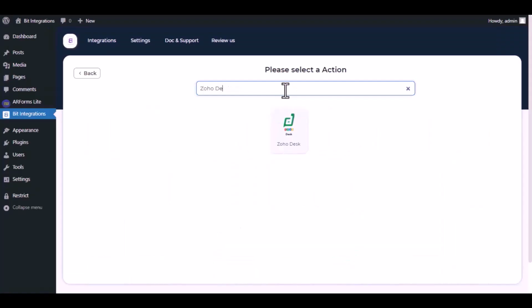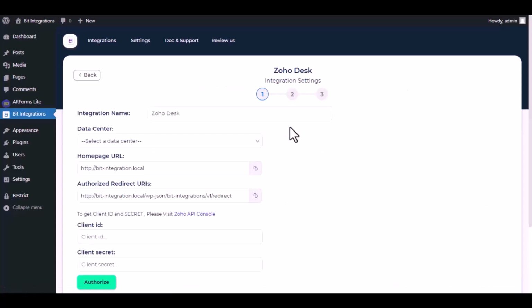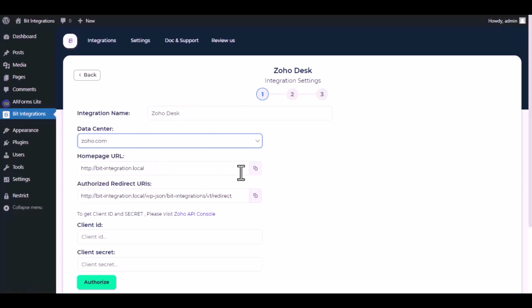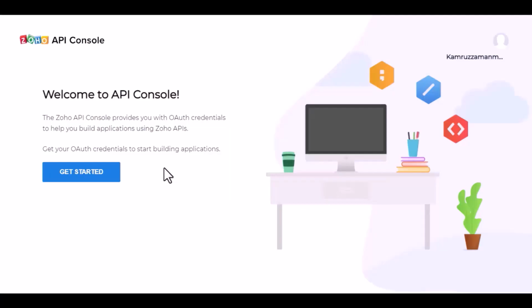Now here search and select Zoho Desk. Here, give them a meaningful integration name as you want. Choose a respective data center. To get client ID and client secret, please visit Zoho API Console. Get started.